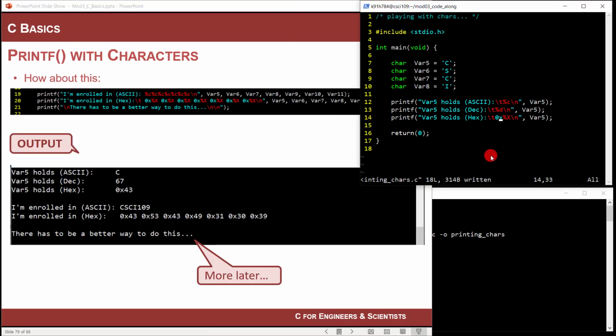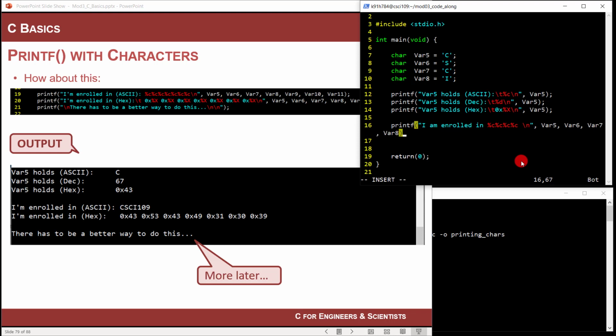Okay, now here's what kind of stinks about chars. It only holds one letter. So if I wanted to print this whole thing, CSCI, on one line, I'd have to actually go like this. I'd have to say printf, and then "I am enrolled in", and I would literally do this. I would go %c, %c, %c, %c, and then I would go return, done, and then I'd do var5, var6, var7, var8, and then I'd close it out.